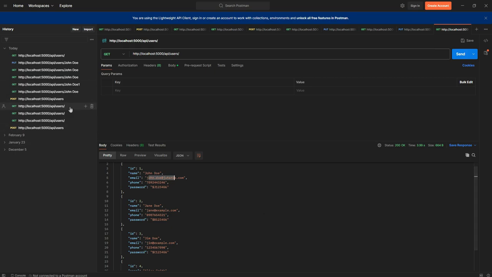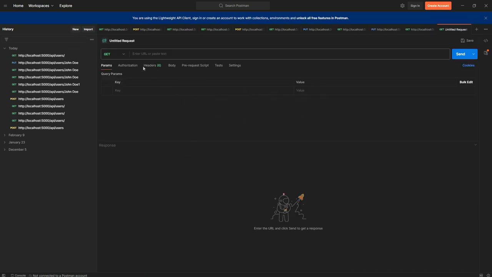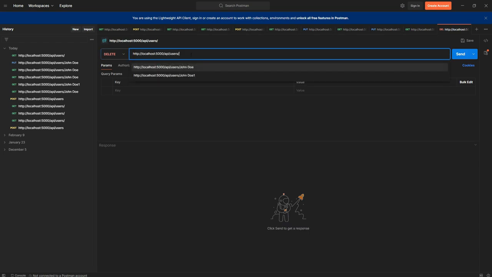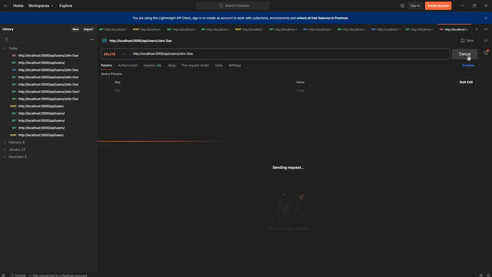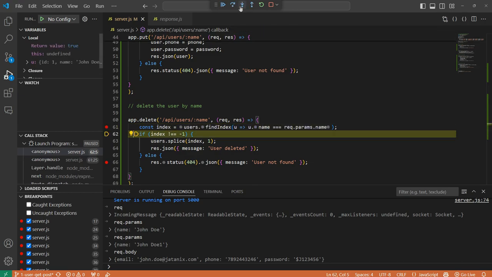Let's go and try to verify the delete API. We can call HTTP request and specify our method as delete. I want to pass John Doe as the information, and I'm going to click on send, and it is going to hit our breakpoint. What we're trying to do is find the index of that user, where exactly that user exists. If you see the index, it is 0, which means it exists at the first item.